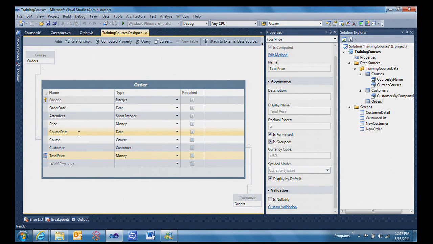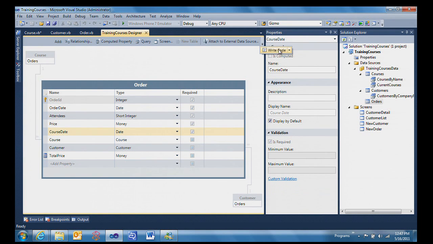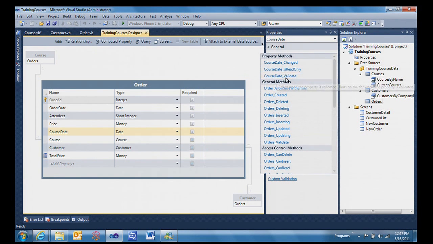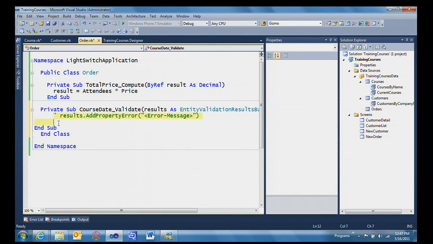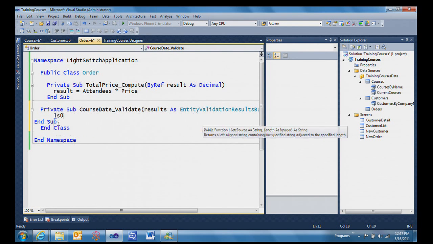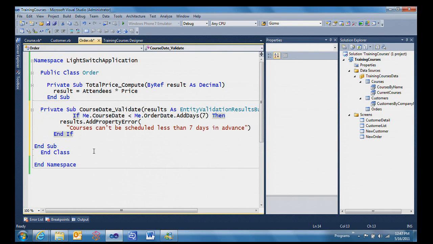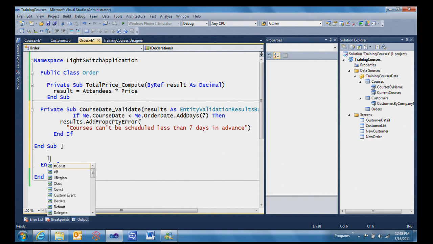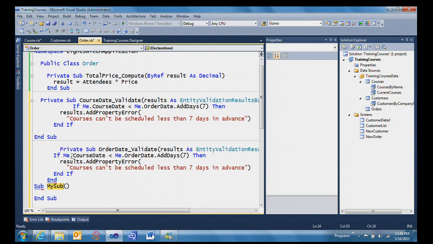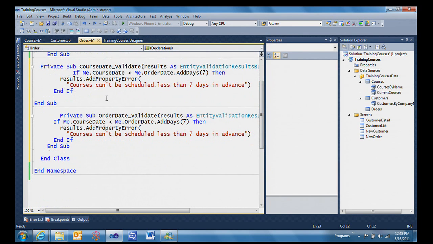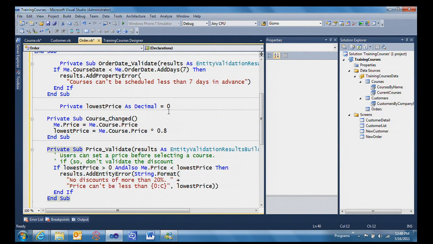So for course date, I'm going to write some code in the validate. And that code is this. If the course date is less than 7 days from now, that's an error. You can't schedule a course less than 7 days in advance. And I also need that at the order date level as well. So I need to validate both course date and order date. And then I'm going to add this code here.